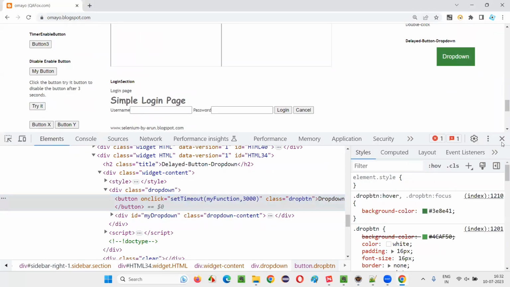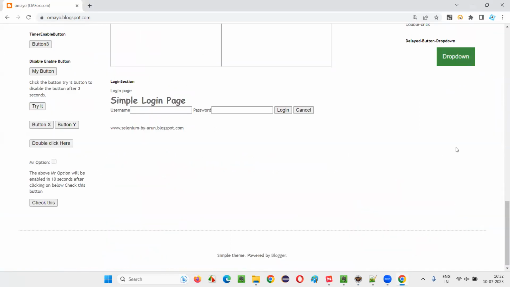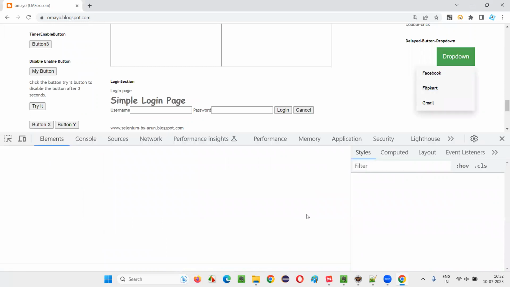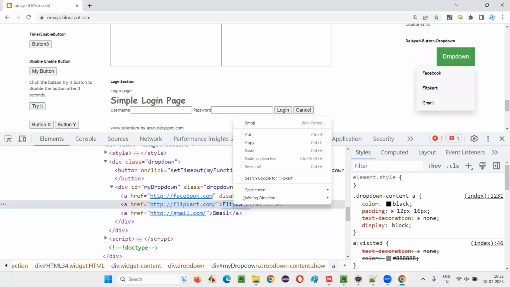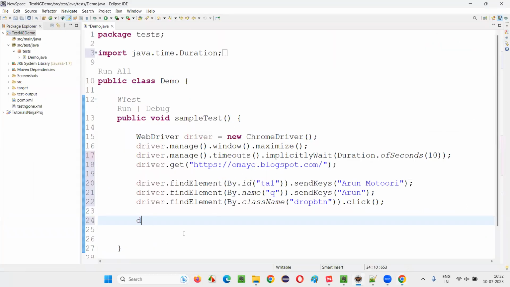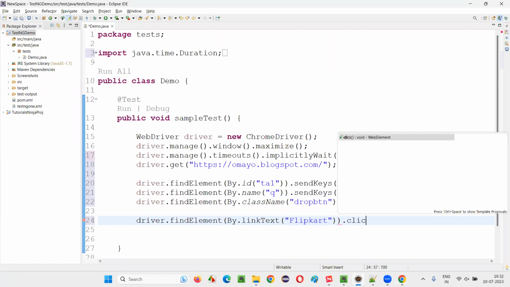Now, once I click on this drop-down button, I'll get this Flipkart option. I'll inspect this. It's a link text. Copy this. Create a web element, driver.findElement(By.linkText), provide the link text locator for that Flipkart option and say dot click.